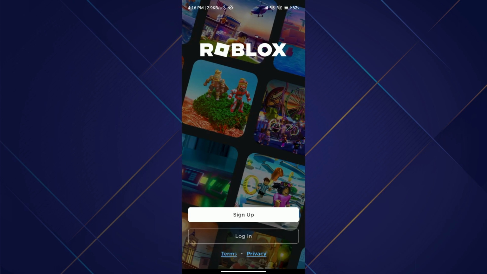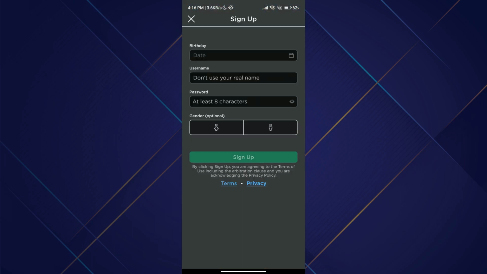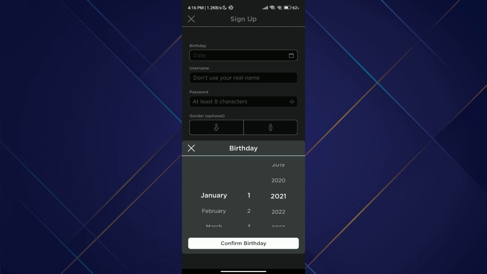In this tutorial, we'll learn how you can fix your sign up problem on Roblox. So make sure to watch this video till the end and follow all the steps properly. So let's begin. First of all, open up your Roblox application on your device. You can create an account by simply selecting the sign up button at the login page. Here it will ask you to enter your credentials.